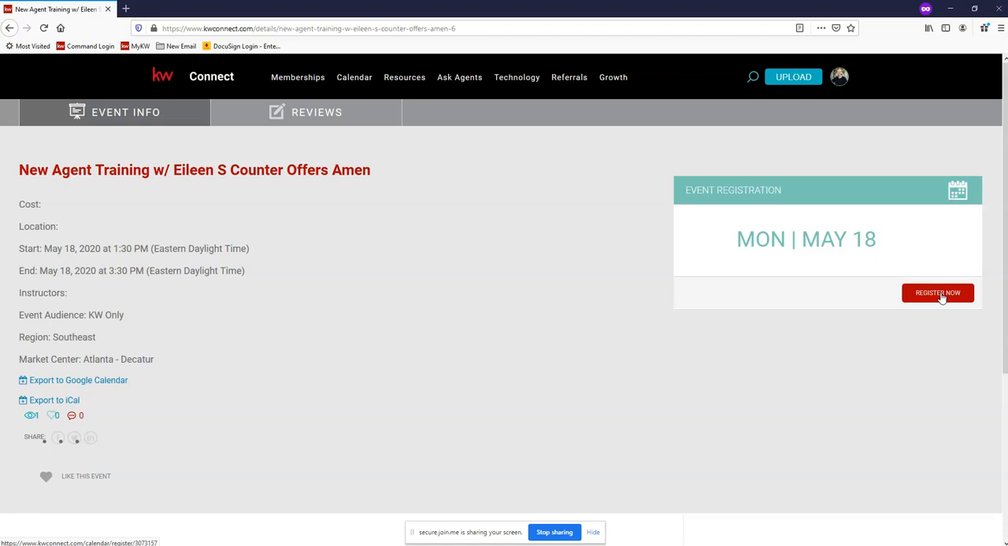So if your office does require you to register, you just have to go into calendar, click on your class, and then you'll see Register Now right on the right-hand side. This is also great for you guys because you also have access to export to Google Calendar or iCalendar. That will actually allow you to add this class and this class alone to your calendar.